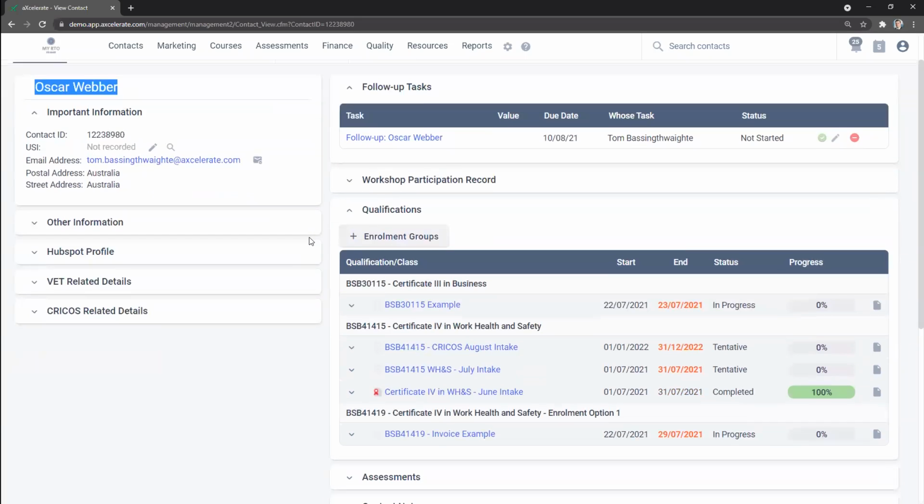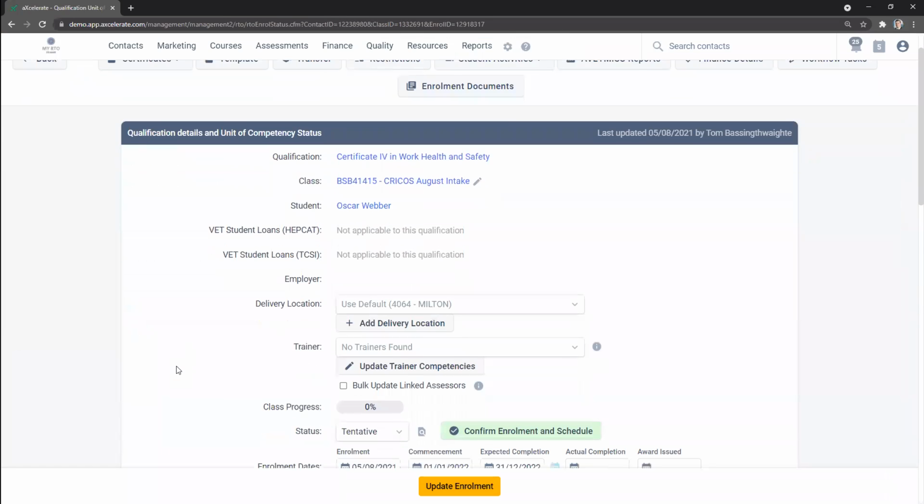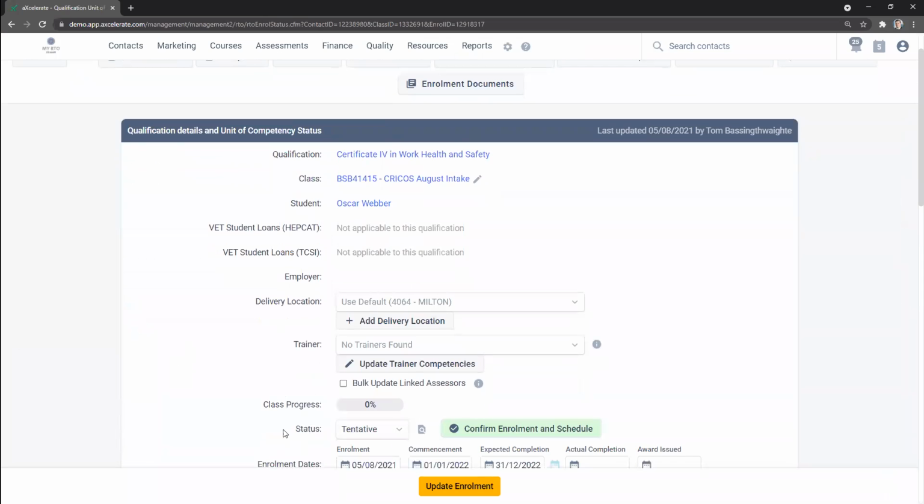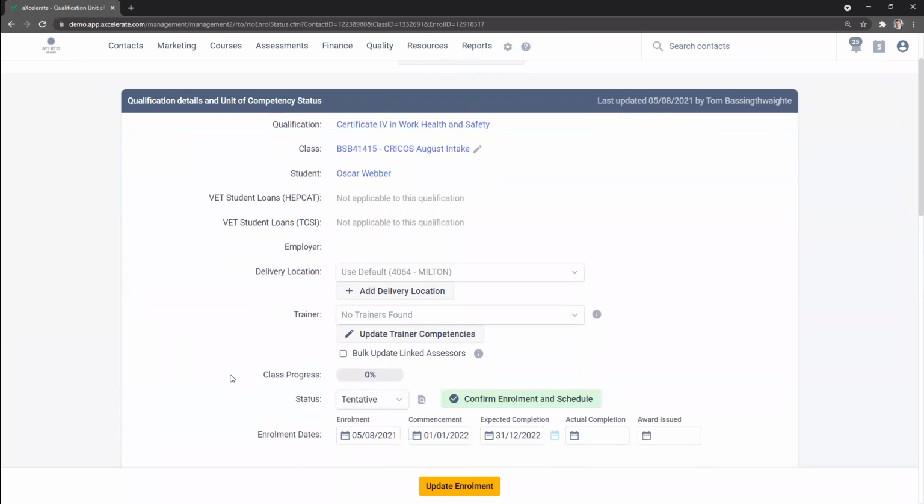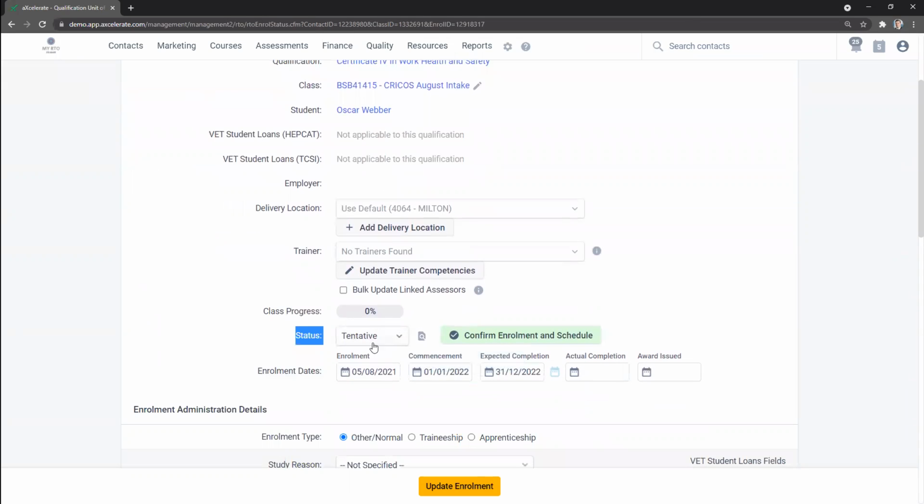Now that we've sent that to him, let's confirm his enrollment. So I'm going to go back into our CRICOS August intake. Now, keeping in mind, he's still a tentative enrollment. We'll see that here underneath the status. Now, because he's tentatively enrolled, we can confirm enrollment and schedule.